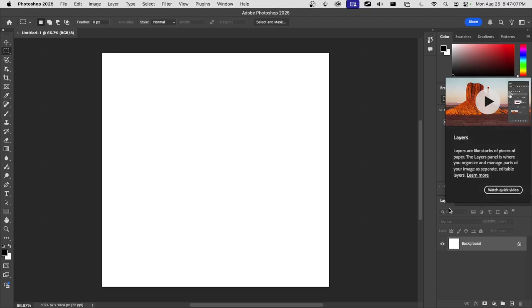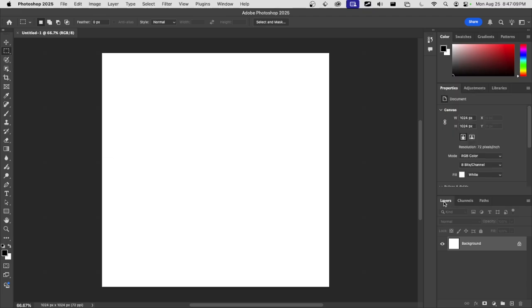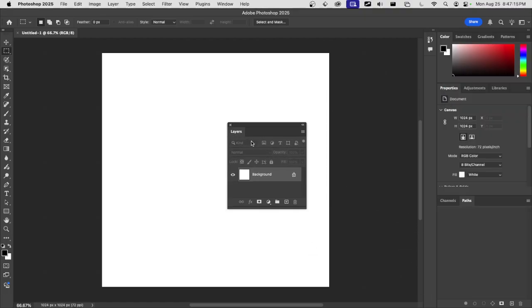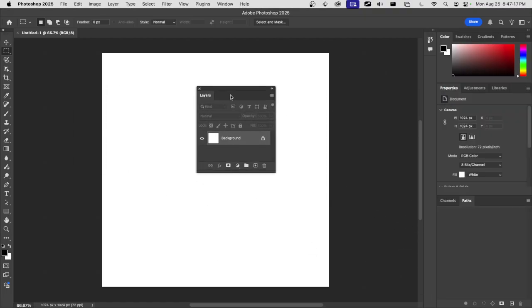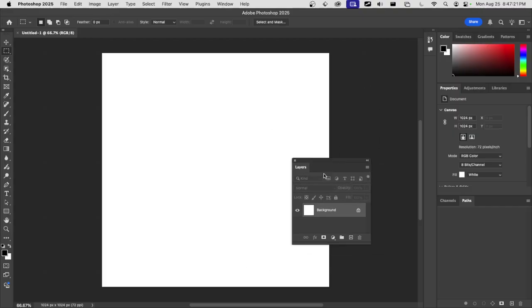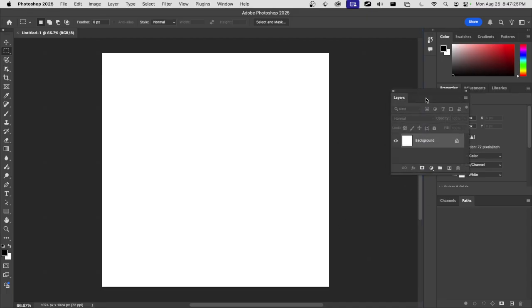One thing we're going to be talking a lot about today is layers. So I might want to put that layers window somewhere that's a little easier to access. And so if I drag this, I can actually pull this window out, and then I can just move it wherever I want in the interface. And then if I want it to stay somewhere, I can dock the window.